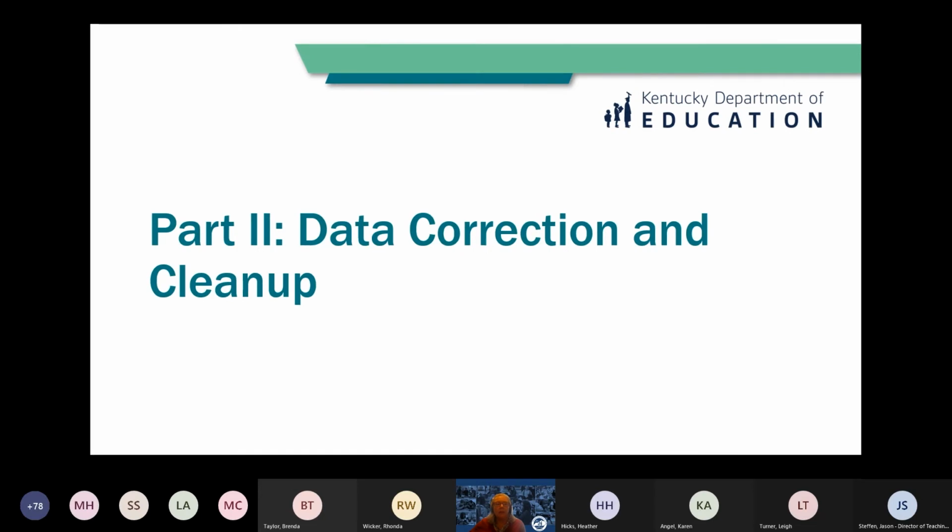All right, next we're going to talk about part 2, which is data correction and cleanup. And so, like I said before, this is really necessary for correct data that leads to our reports and to our analysis.